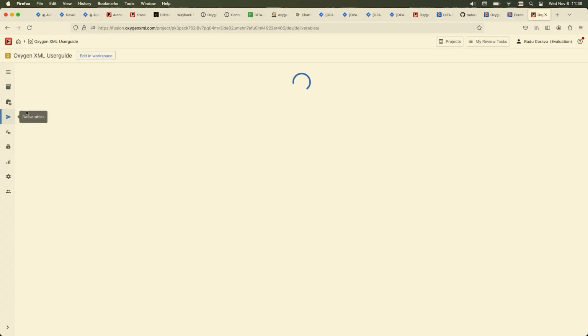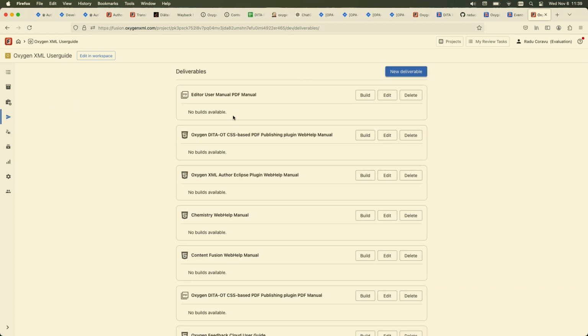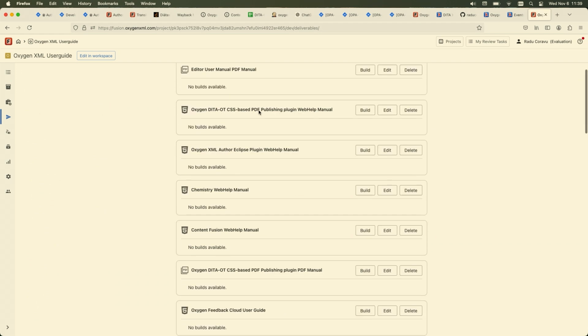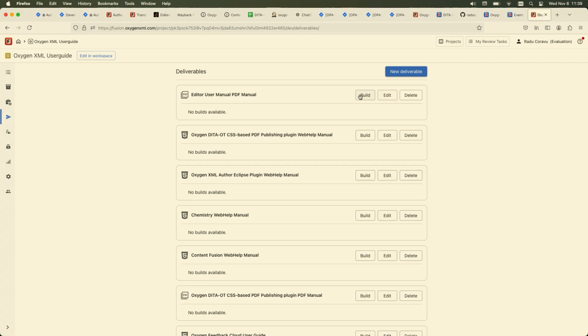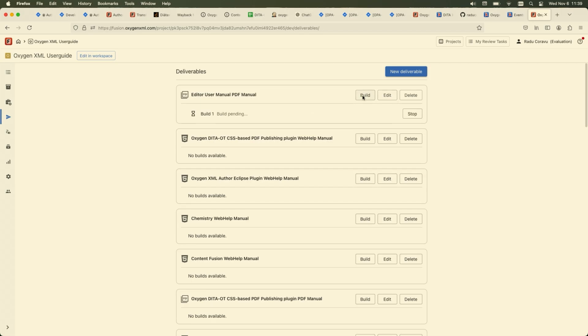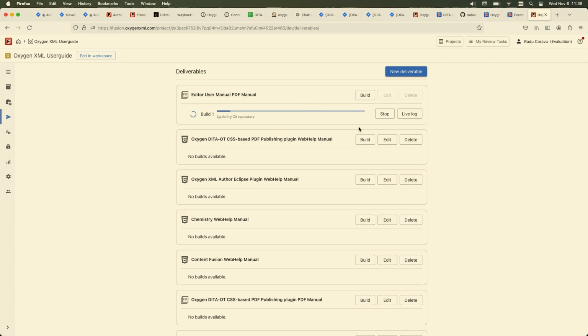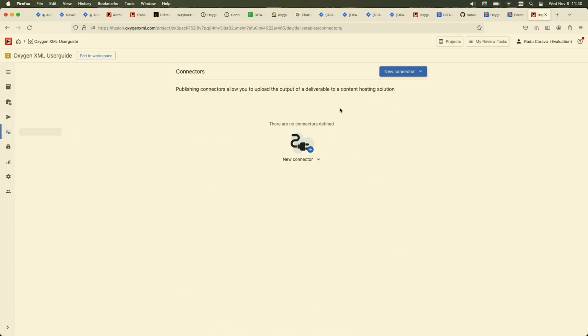I can define my deliverables, which are all my publication needs, and I can build my deliverables directly from a web browser. So I can click build, and it will start the build process and in the end provide me with the PDF, for example. I can define connectors which upload my PDF on web help, maybe to an Amazon server or to an SFTP server, or maybe to Netlify.